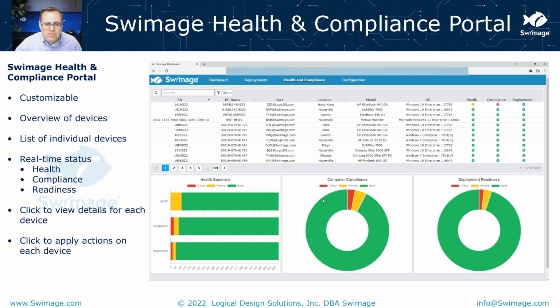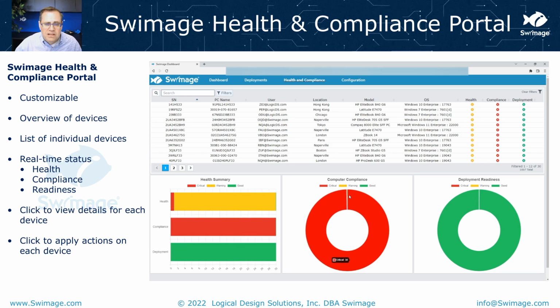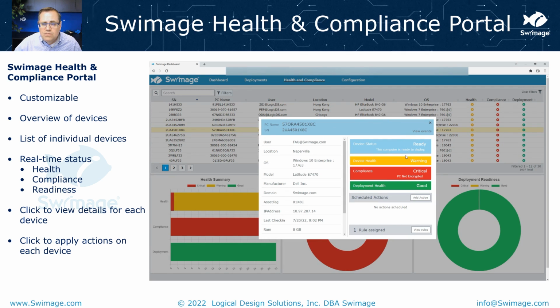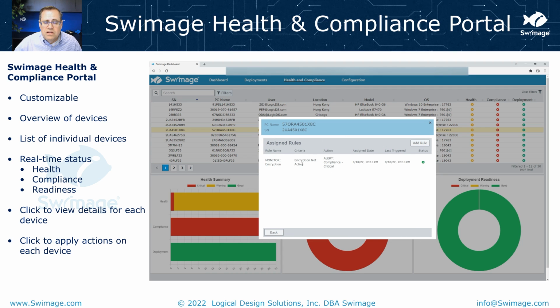So for example, if I wanted to filter this down, it's a very, very snappy filtering process. I just simply click on which machines on this pie are not compliant. It automatically filters the top band to be all the machines that are not compliant. So I can take a look at a machine and say this machine is not compliant because it's not encrypted. Okay, so it has the rule assigned. The rule is check for encryption. Okay, and the alert on this is simply alert.